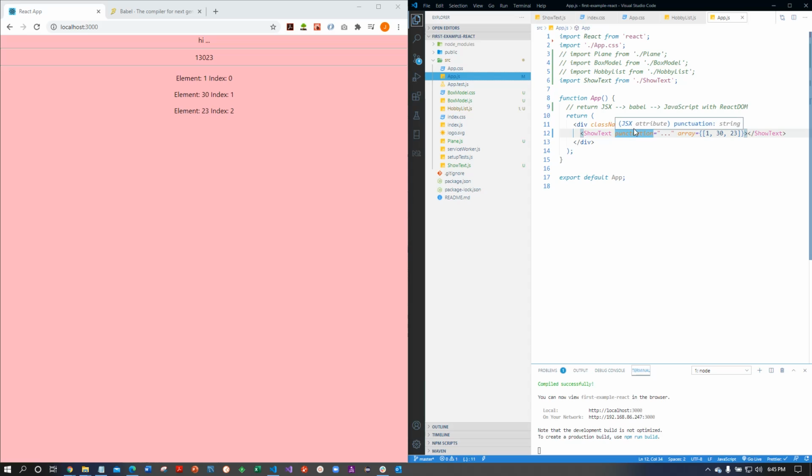They're key value pairs. So the keys can be anything as long as it fits in with our syntax. So punctuation equals the string here. And then array equals, and then because this is a little bit more complicated than a string, I need to use the escape to JavaScript syntax here with the curly braces.